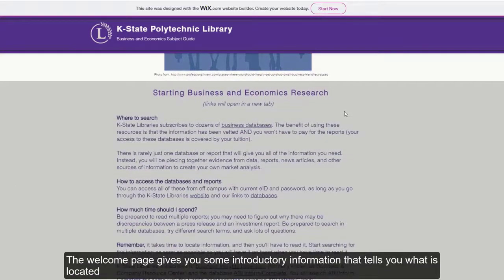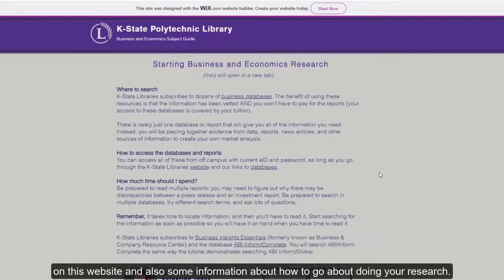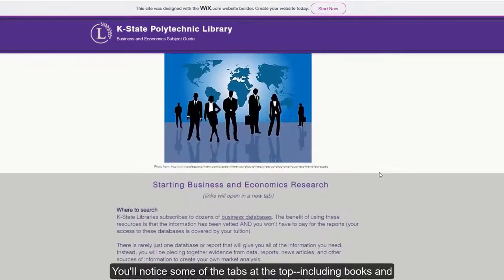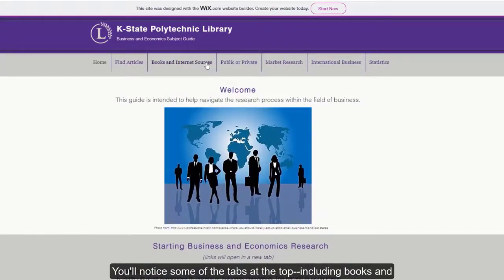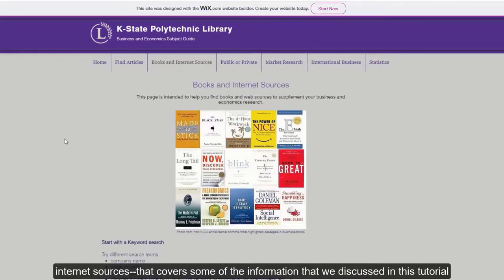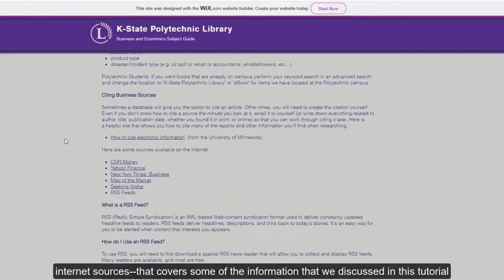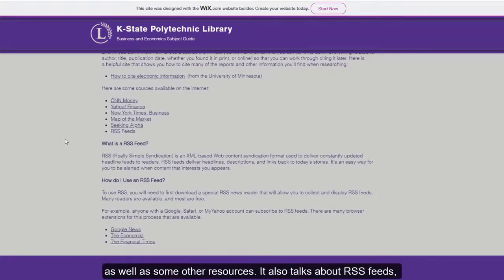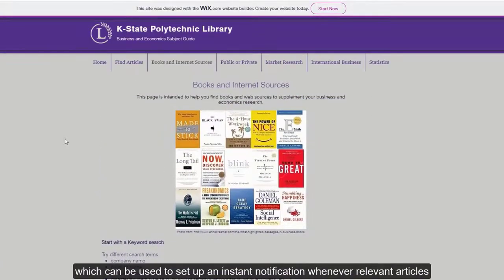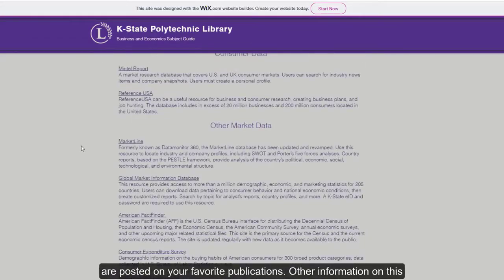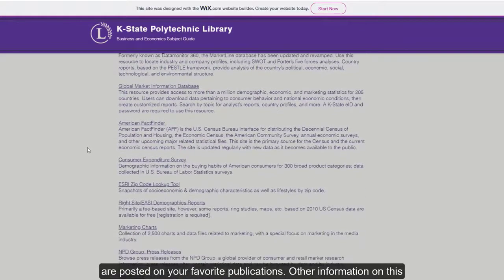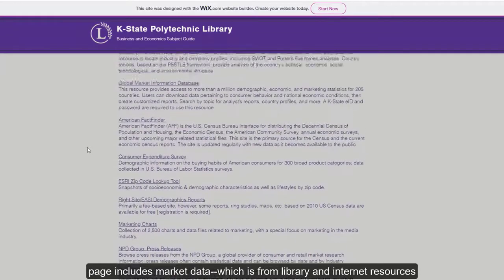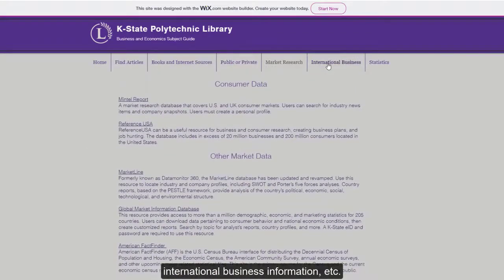The welcome page gives you some introductory information that tells you what is located on this website and also some information about how to go about doing your research. You'll notice some of the tabs at the top, including books and internet sources. That covers some of the information that we've discussed in this tutorial, as well as some other resources. It also talks about RSS feeds, which can be used to set up an instant notification whenever relevant articles are posted on your favorite publications. Other information on this page includes market data, which is from the library and internet resources, international business information, etc.